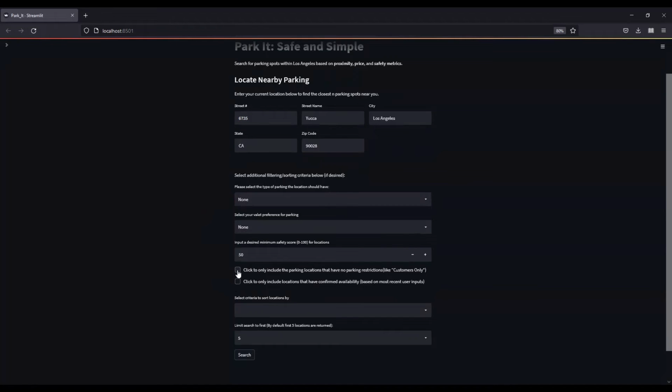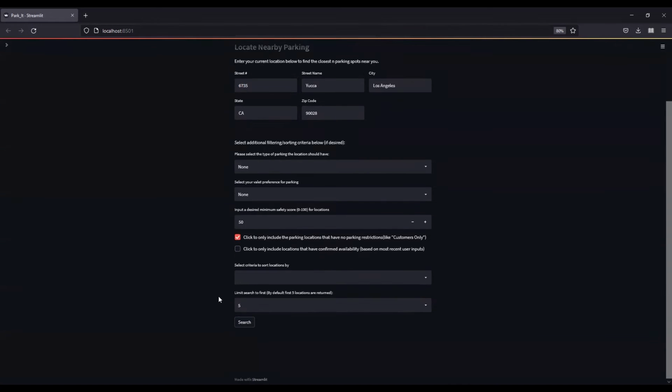And the user will also click the checkbox to only include parking locations that do not have any restrictions, so that the only ones that are shown are the ones that are most convenient and easy to park at. And finally, the user can sort their locations that they return from the search by safety, distance, or duration. And this user will decide to sort their locations by distance.